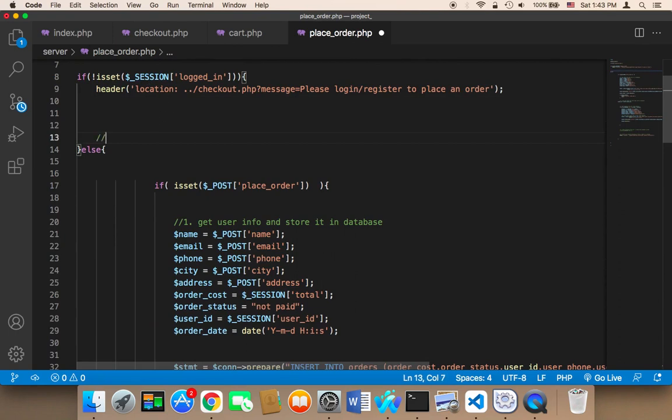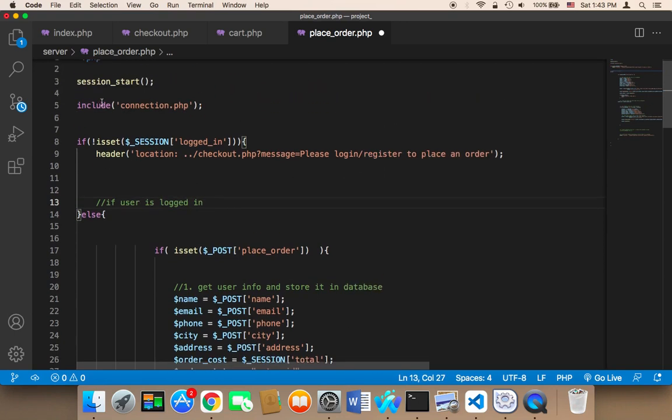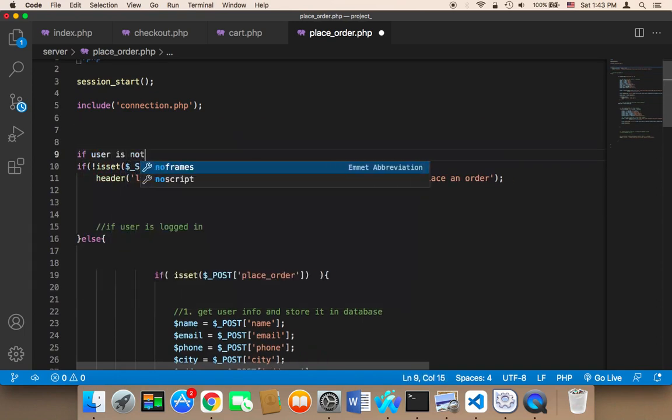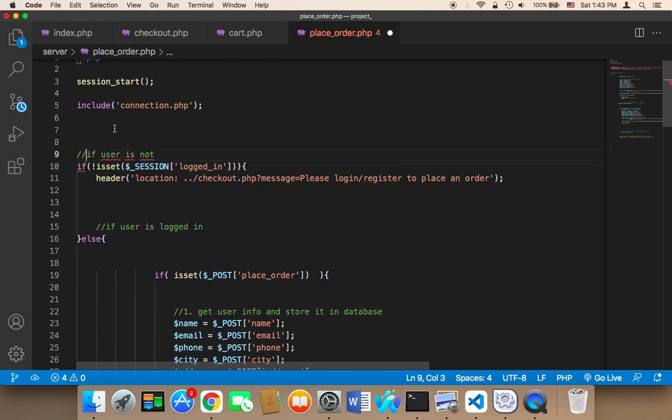You can say here if user is logged in, and here if user is not logged in. This is a comment, by the way. And again, if you don't want to use the else, you need to say exit here, but exit here would be redundant because we have the else. Anyways, now in the checkout we need to display this message.